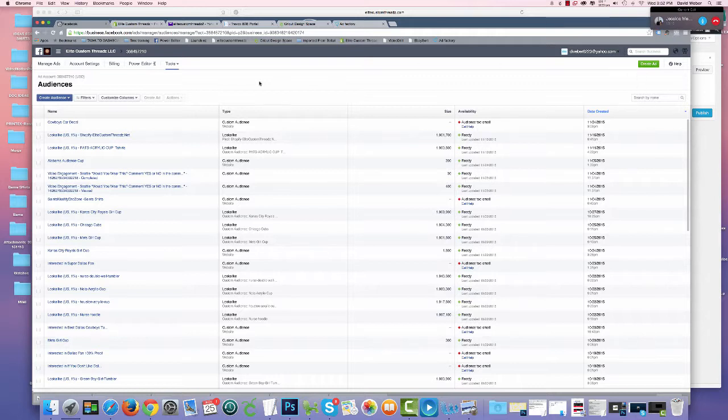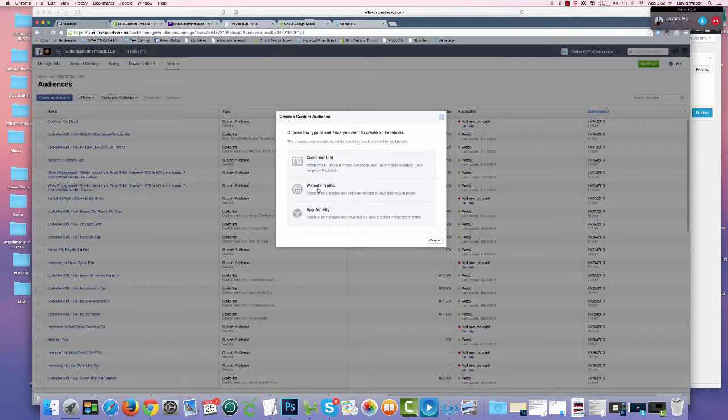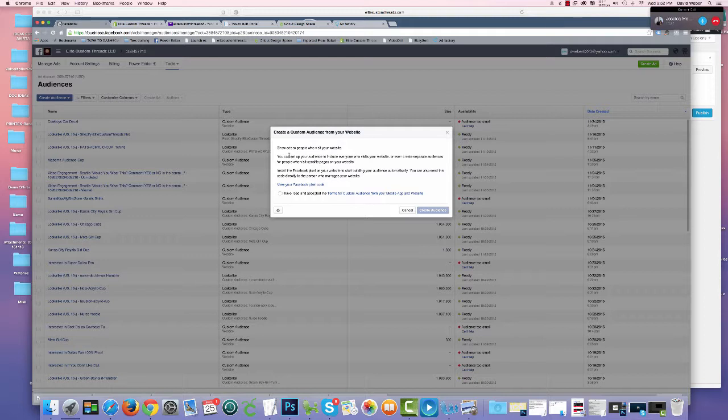And you go to create audience, custom audience, and website traffic. Okay? And it says create a custom audience for your website. Show ads to people who visit your website. You can set up your audience to include everyone who visits your website, or create separate audiences for people who visit specific pages on your website. All right? So we want them to visit a specific page. And install a pixel on your website and start building an audience automatically. You can also send this code to your person who manages your website, which is me.